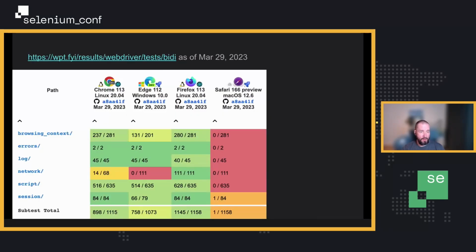Here you see, as of yesterday, March 29th, 2023, the state of the WPT tests for BiDi across browsers. So we are on a good way to implement them, but of course, when we add a new specification, we add a new WPT test for that, to be sure that everyone reads the specification in the very same way.